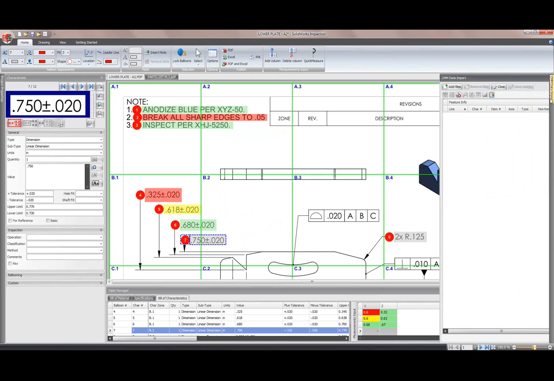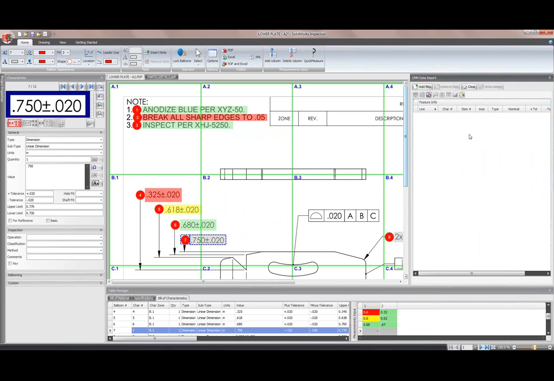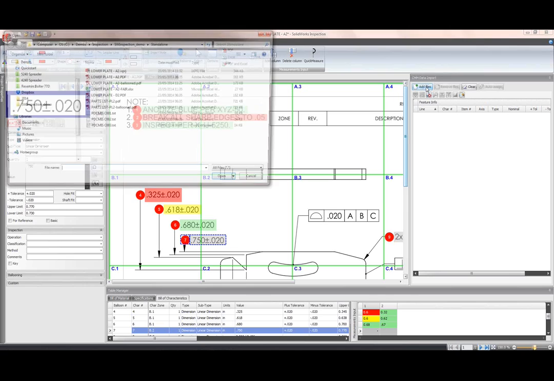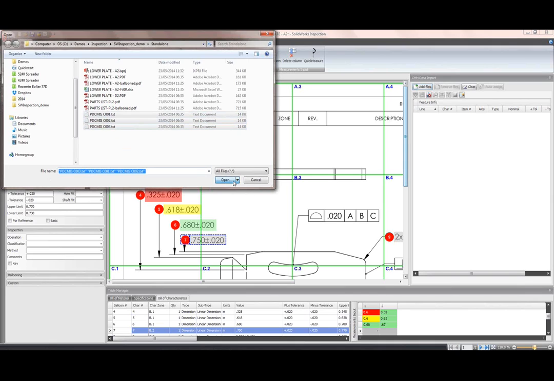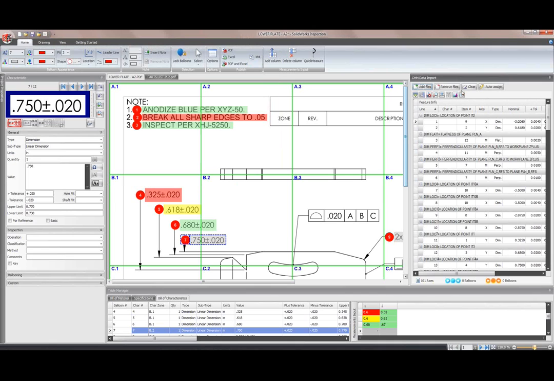To import things from CMM, I'll just pin this back. We just need to add a file, so we need to browse for a file and pick either one file or multiple files. We've got these 3 files here, so 3 outputs. We could have 20 outputs if we've measured a batch of 20, so we can do this all in one hit. We'll open that and it'll bring all the information into inspection.